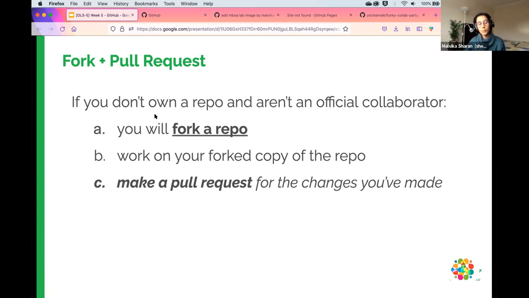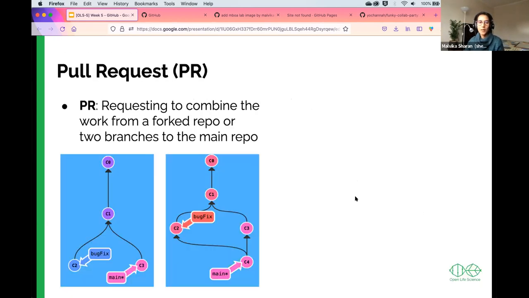If you don't own a repo, meaning that if you haven't created it, you are not an official collaborator in there. You can create a fork of the repository. You can work in your local copy. But if you want to interact with those people who have originally created the repository, you need to make a pull request to let them know that there are some changes that you have made and you would like them to accept it as a part of their own repository. And when you do that, they can either accept it, reject it, help you improve it. It could be anything. So that pull request would mean that you made a copy, you created a change, and you're going to merge it back into the main repository.